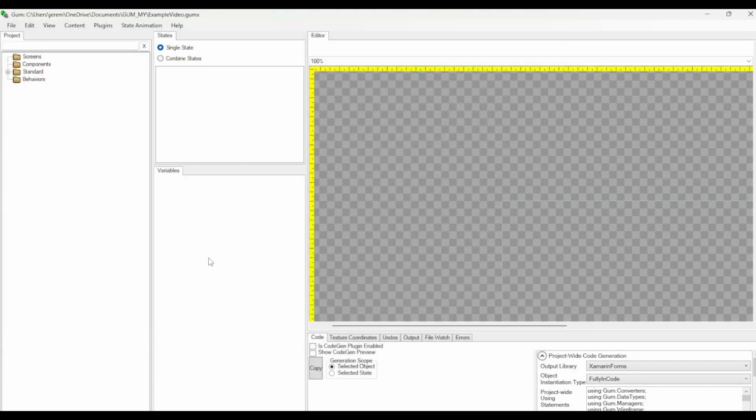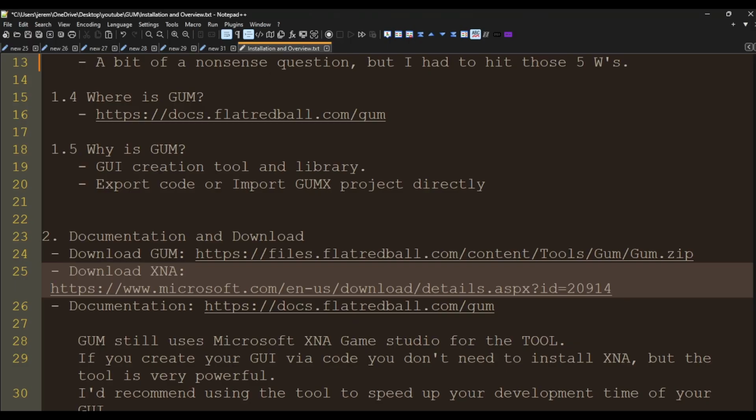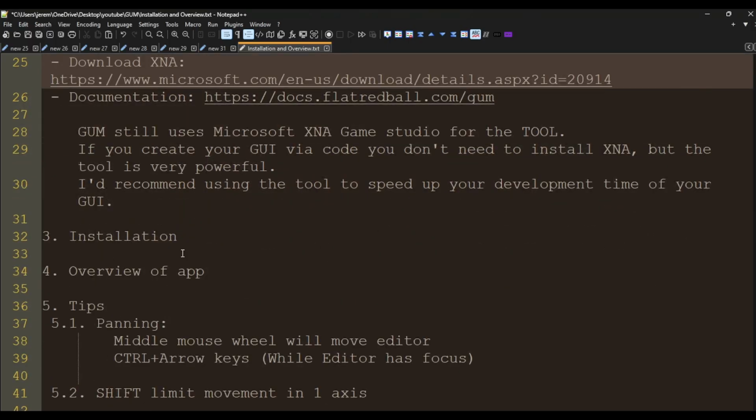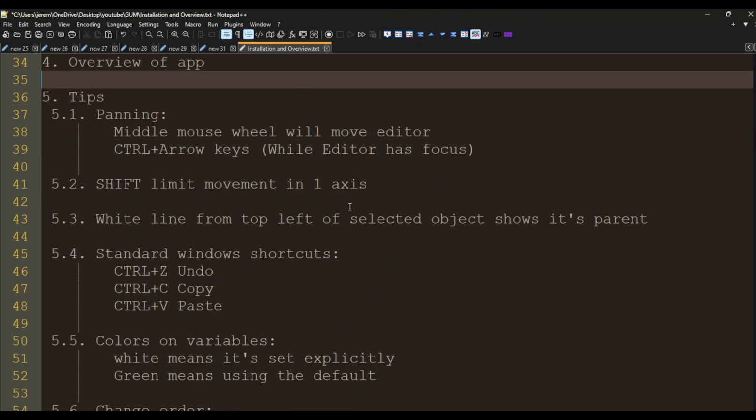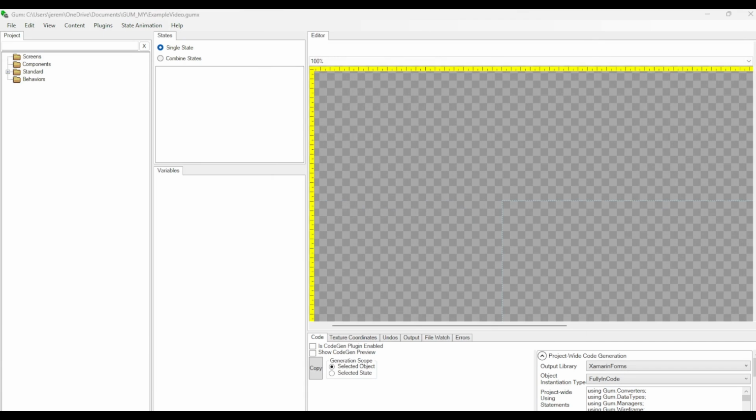Okay, so now that we've got this installed, the next piece is going to be talking about the overview of the application itself. And so I'm going to put this on my other screen, and I'm going to go over these tips with you and the interface. On the left-hand side under the project, we've got behaviors. There's the standard set of components or objects. There's the components. This is so that you can make your own custom combination of other standard components. And then there's screens. And you can think about these like game screens.